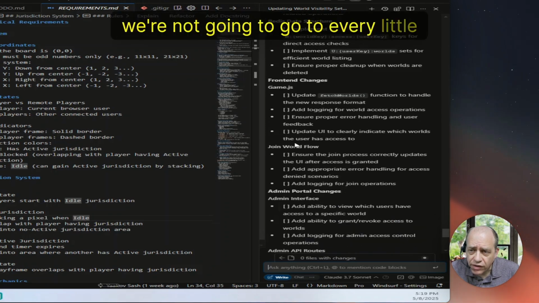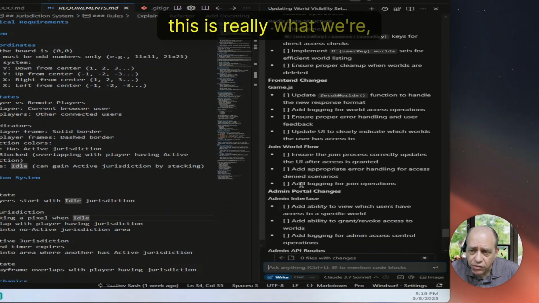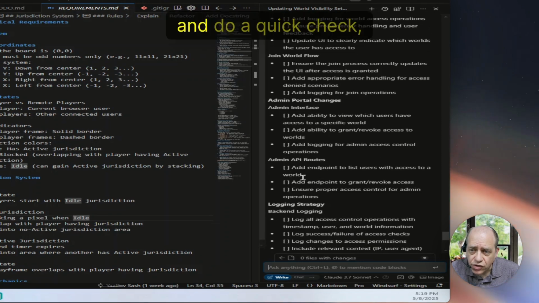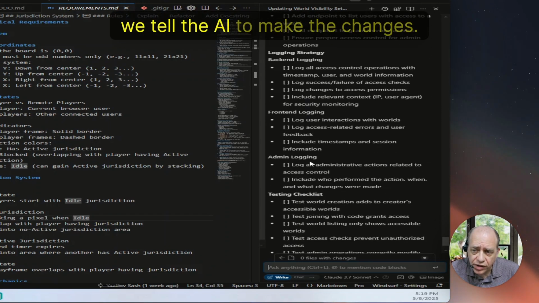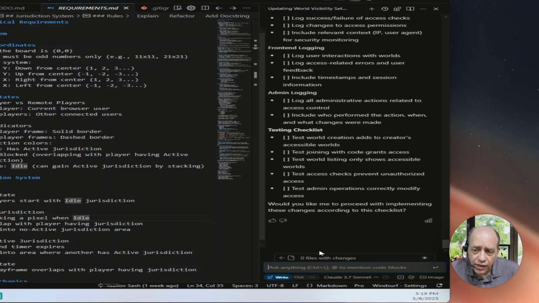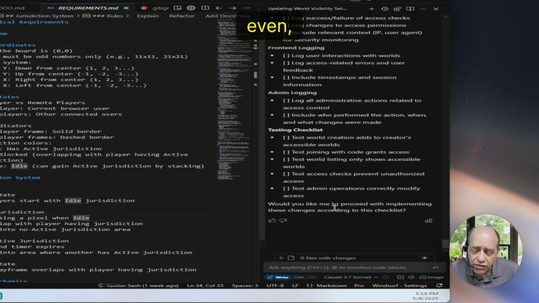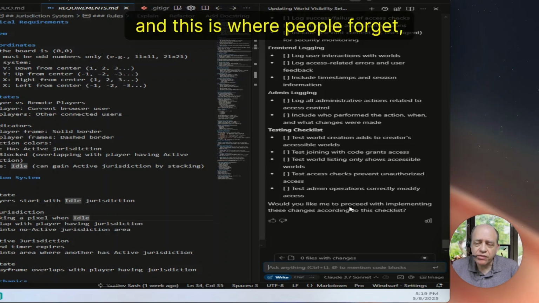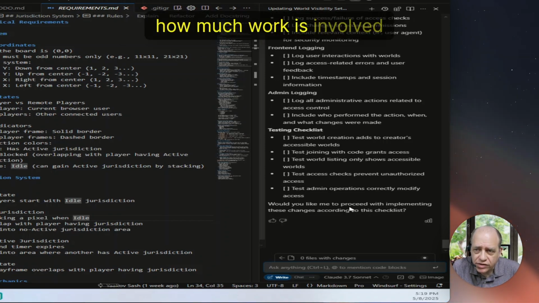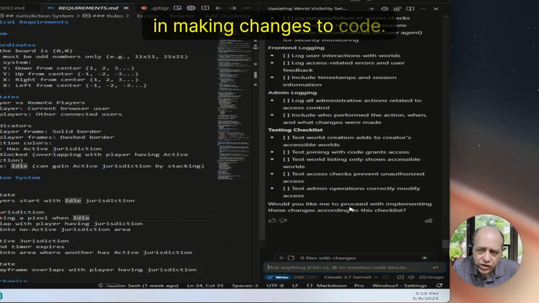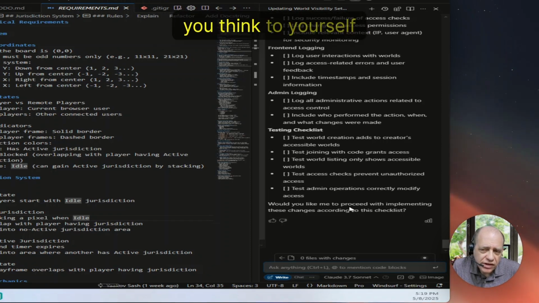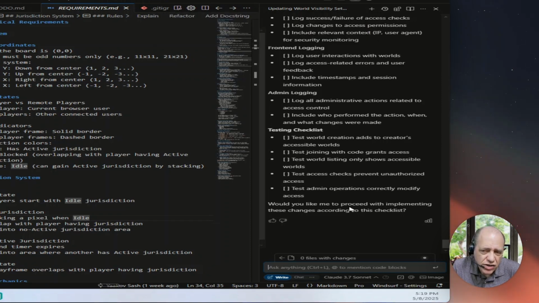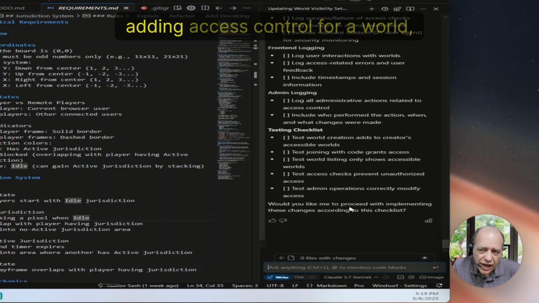Okay, we're not going to go through every little thing, but this is really what we want to check: a quick sanity check before we tell the AI to make the changes. Now, just imagine, and this is where people forget how much work is involved in making changes to code. So I told you about this change of the code. You think to yourself, okay, it's a simple change, right? Adding access control for a world.